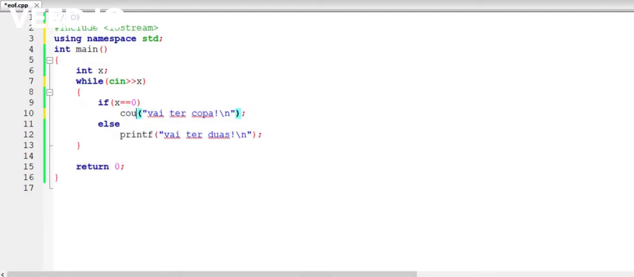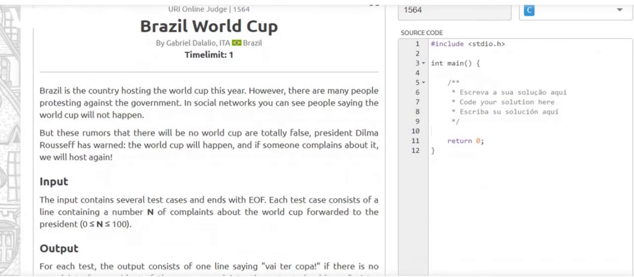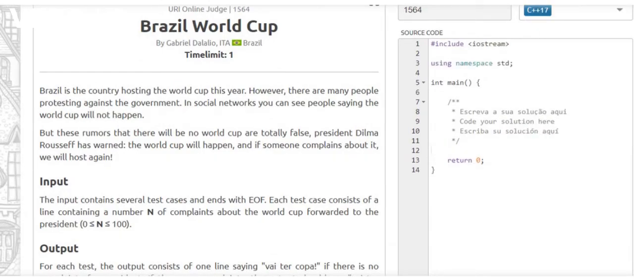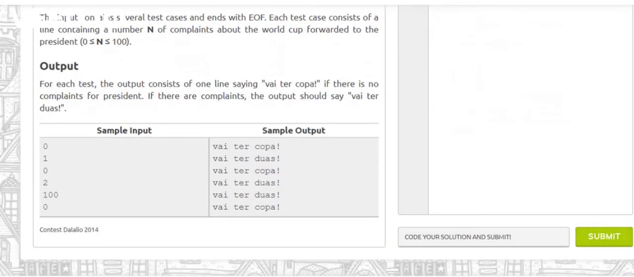Okay, let's change this a bit. Cout. Now, if you want to use printf in C++, you have to include stdio. I'm just writing iostream here, so I changed it into cout. Everything looks fine. I'm going to go to the same problem, change it to C++, copy our code here, and submit our answer.